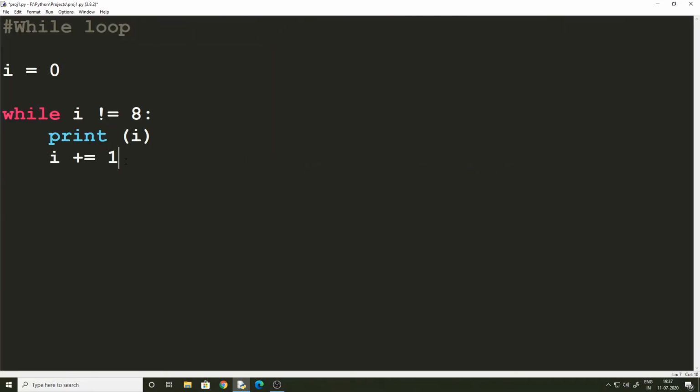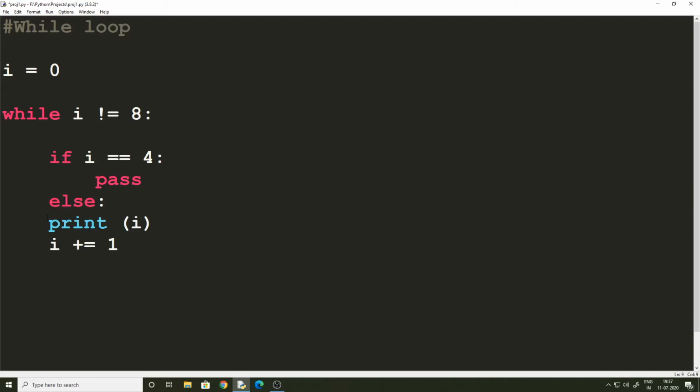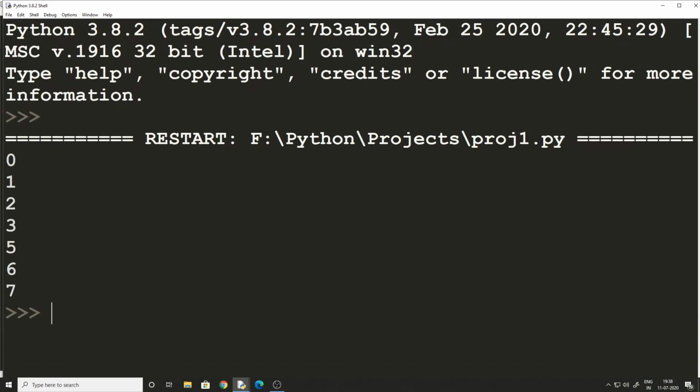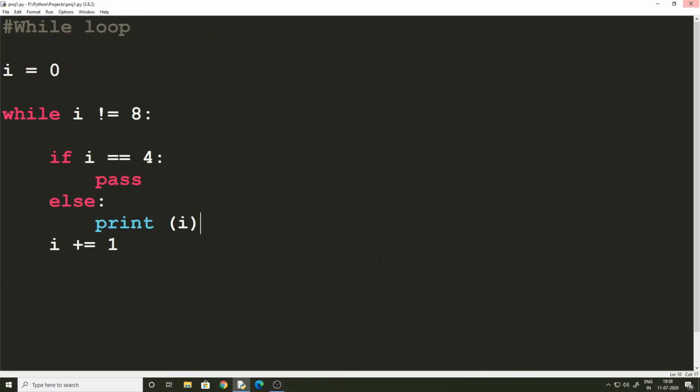So now let's look at how we can use pass with the while loop. So let's say we don't want to print 4, and in such a case we would be using an if else pair inside this while loop. So if I equals 4, pass, else print. If I becomes 4, we are using the pass statement which transfers the control to I plus equals 1 without printing I. So 4 is not going to get printed. Let's run the program. As you can see, 4 is not being printed. So that's how pass works.